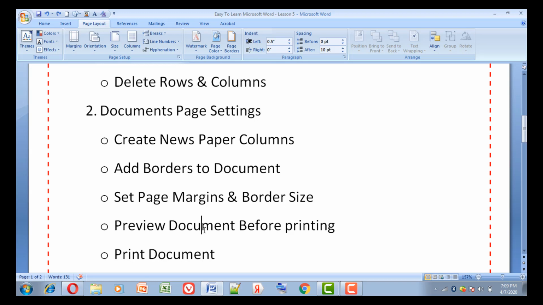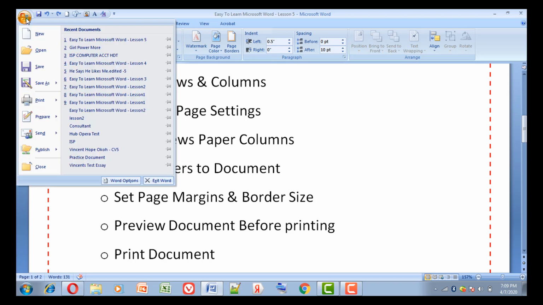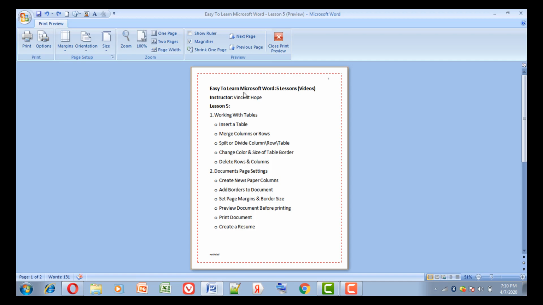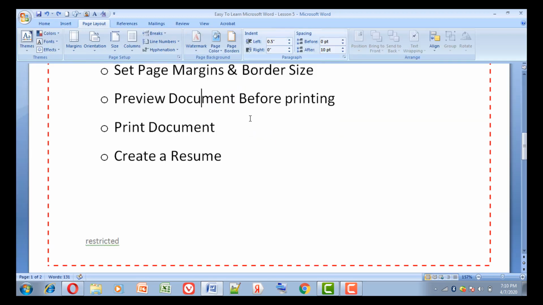Now we have to preview a document before printing. To see how your document will look on paper, you come to Home, you click select print, then you see where it says print preview. You click it. It shows you how your document will appear on paper. You see how it looks, beautifully arranged. You click close. You return back to normal.